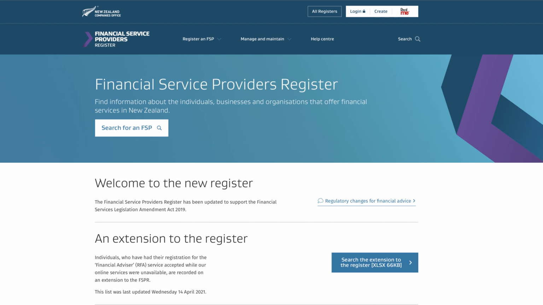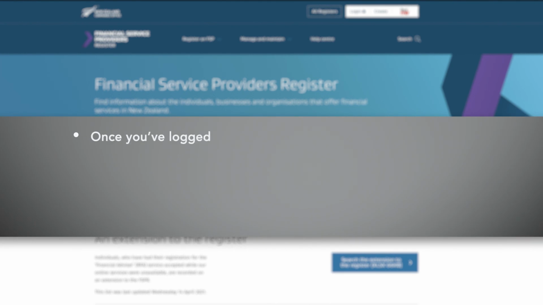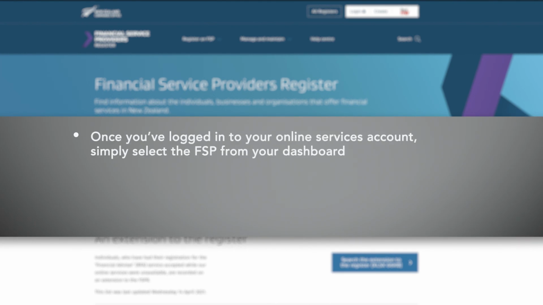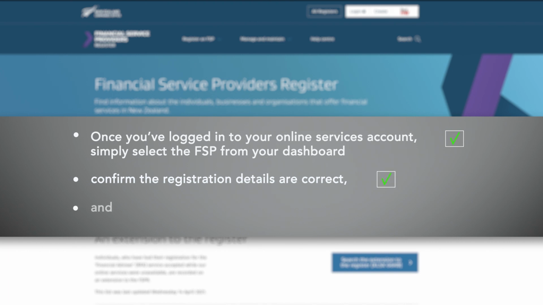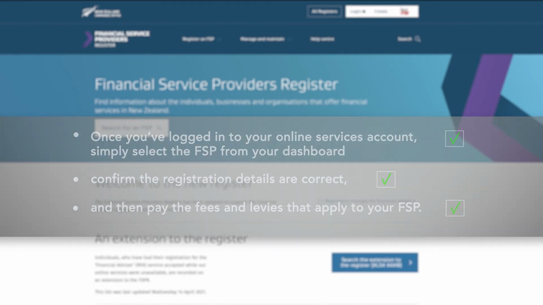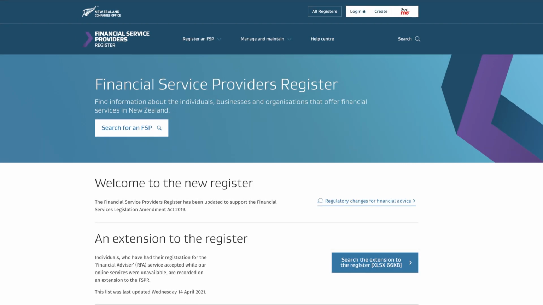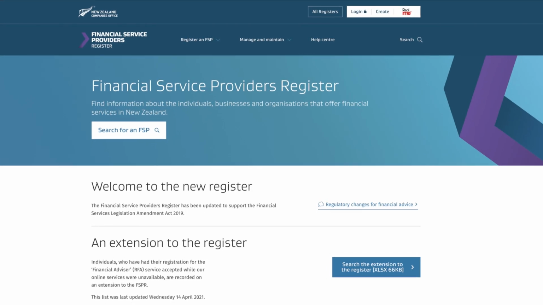Filing your confirmation online is easy and takes just a few minutes. Once you've logged in to your online services account, simply select the FSP from your dashboard. Confirm the registration details are correct, and then pay the fees and levies that apply to your FSP. We'll now take you through the process step by step.